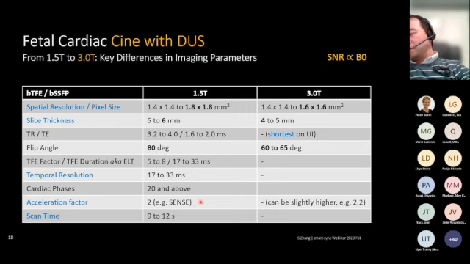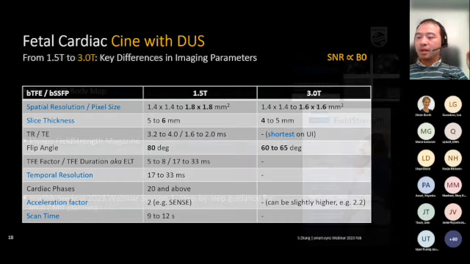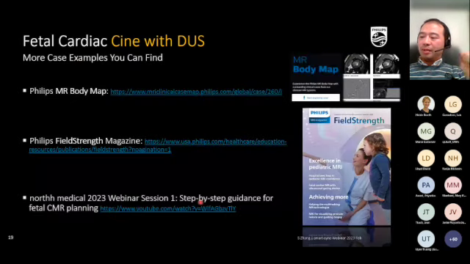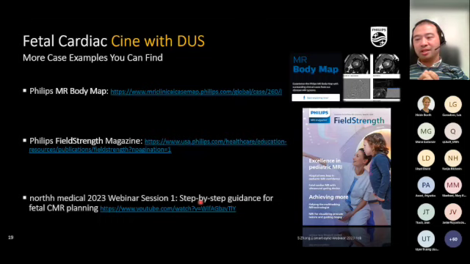In addition, the contrast of the flow, basically the flow to noise ratio at 3 Tesla, will be much better due to longer T1 relaxation time. So in case you are particularly interested in measuring the blood flow, this could be one good reason to move to 3 Tesla. You have already seen many clinical examples, nice examples from Luis, so I'm not going to show you more here. If you're interested, you can also find them on the internet by looking at the Philips MR body map or the field strength article magazine that I mentioned, or even from the previous NOS Medical webinar sessions.